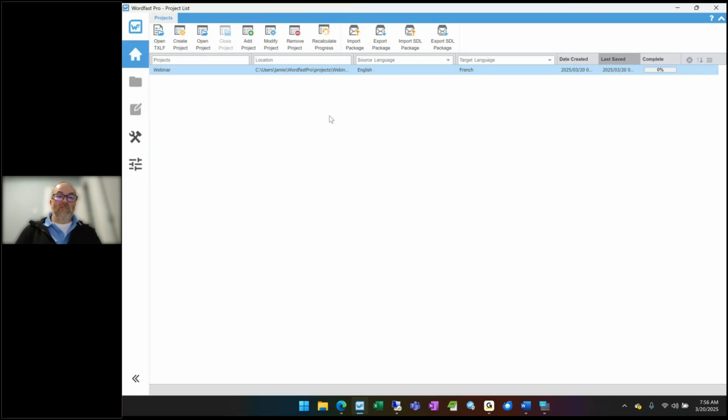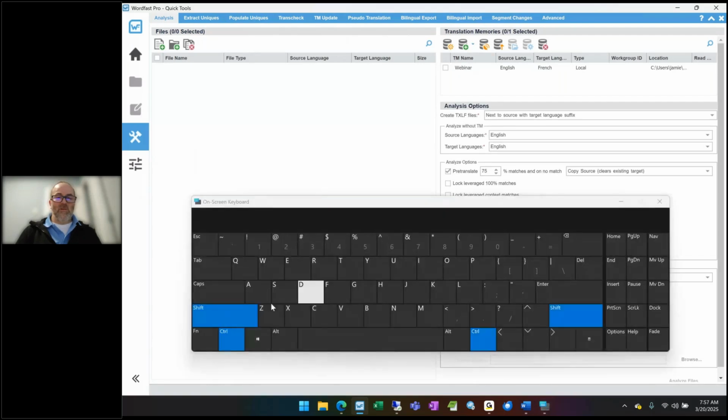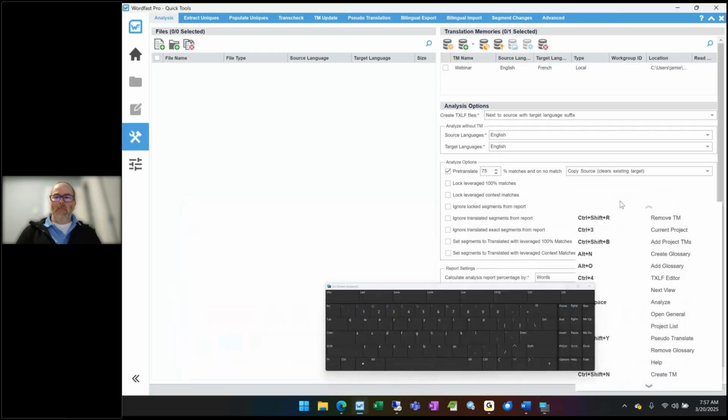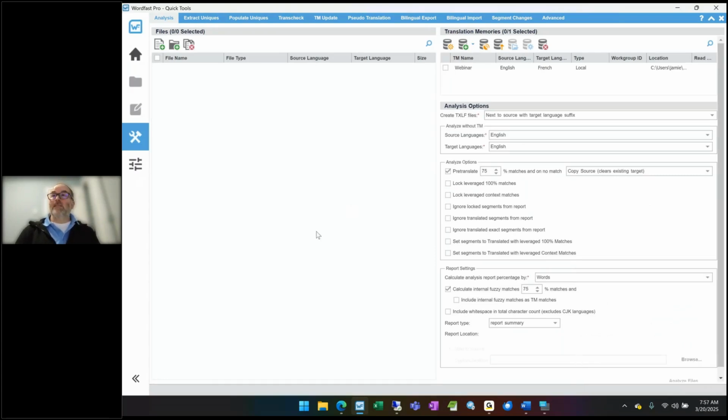Let me go to a different view. So right now I'm in the project list view. I'm going to go to Quick Tools because I want to show you something there. All right, so within Quick Tools, I'm going to do the same shortcut, Control plus Shift plus L. Okay, and I want you to notice now that the short list is a little bit different. Remove TM, add project TMs, create a glossary, analyze. So you see these are more related to what's going on inside of this panel right now. Okay, so that's Key Assist.